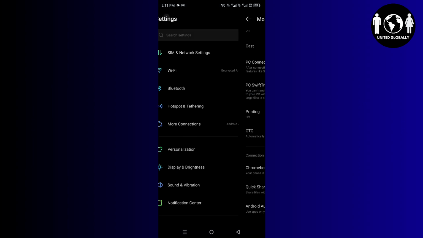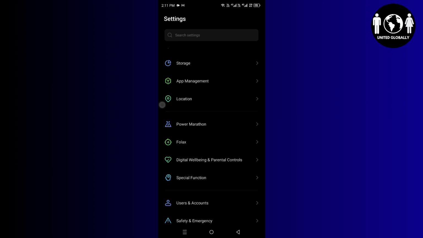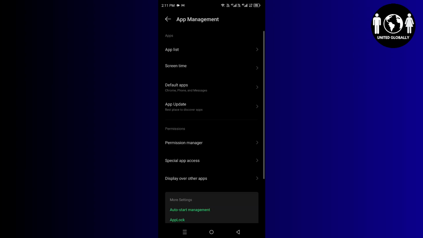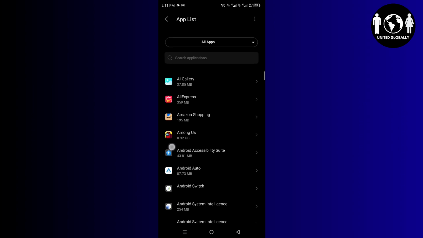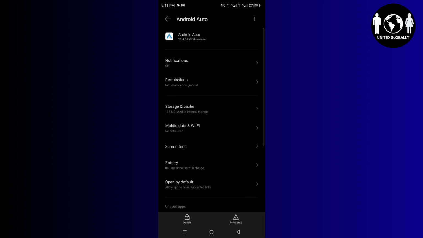Now in the settings, what you have to do is look for your app list, where you can manage all of the apps that are installed on your mobile phone. So simply get there, and after that, just look for Android Auto. You can either search for it, or once you find it, simply click on it. Once you get into it, first you have to simply force stop it.